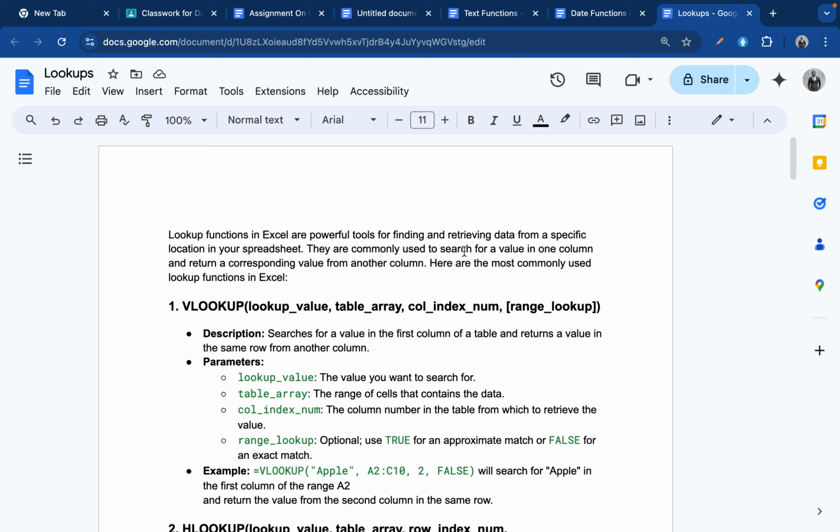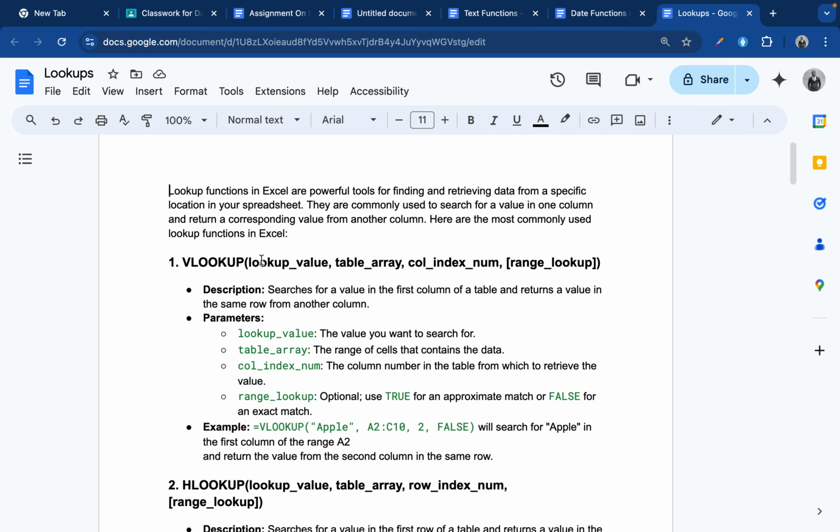Now they are commonly used to search for a value in one column and return a corresponding value from another column. For instance, if I know your matric number and I want to find your full name, I will use lookup to do that. Do you understand? Here are the most commonly used ones. The first one is VLOOKUP. The V in VLOOKUP means vertical lookup. It has a couple of arguments, but let's take the description first. It searches for a value in the first column of a table and returns a value in the same row from another column.